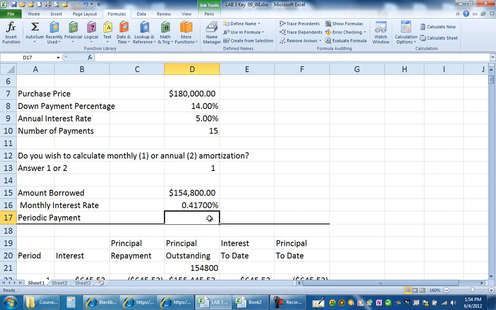But the difference with this payment function is we want to make sure that if cell D13 contains a 1, it's going to use the monthly interest rate, and then we'll also create a formula to create the number of monthly payments for the life of the loan. But if cell D13 contains a 2, it means it's annual, so we want to make sure we use 15 for the number of years and that we use the annual interest rate.